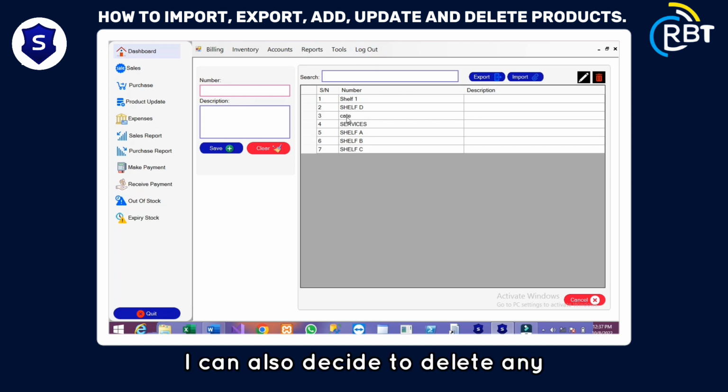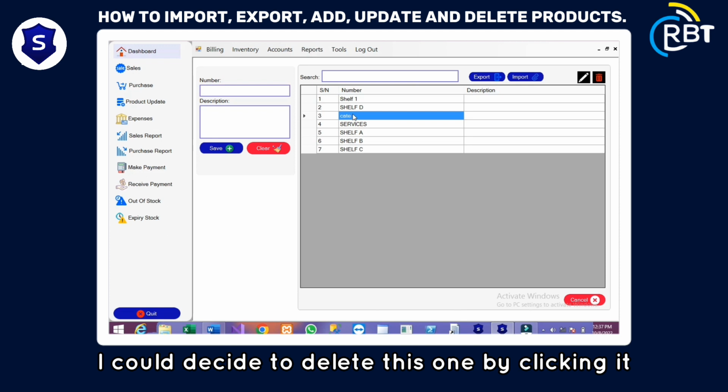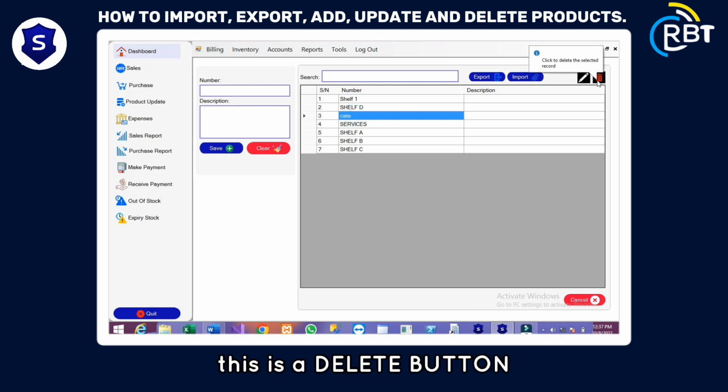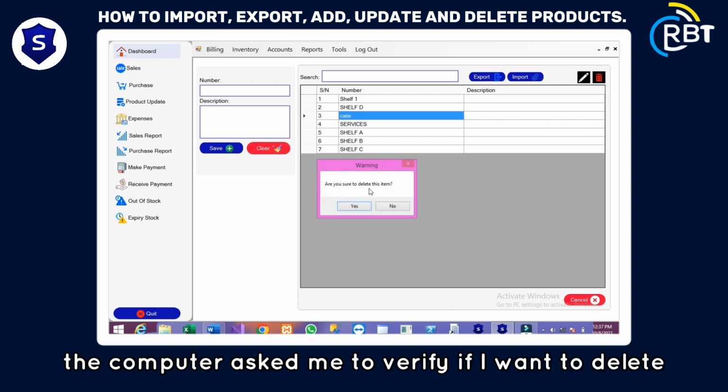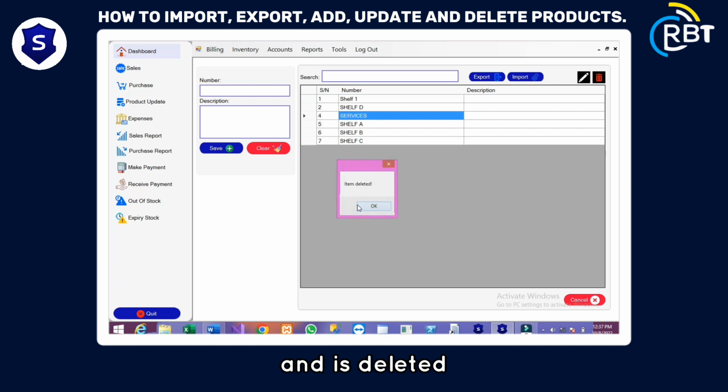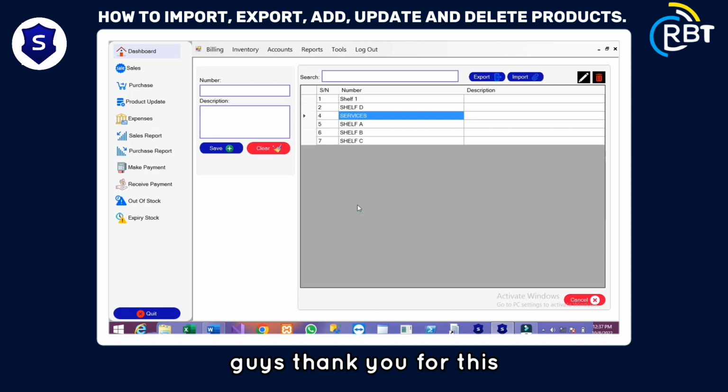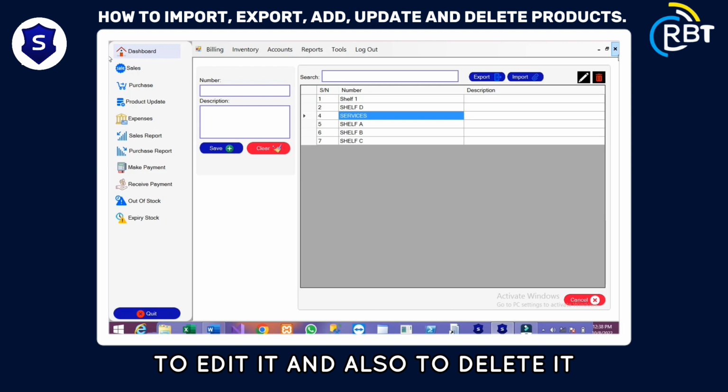I can also decide to delete any shelf that I do not like. For instance, I have shelves I called Kate and service. I do not want them, so I could delete them by clicking this delete button. Note, anywhere you see this sign in this software, it is to edit, and if you see this sign, it is to delete. The computer asks me to verify if I want to delete, and I say yes, and it's deleted. So guys, this is how to name your shelves, edit them, and delete them.